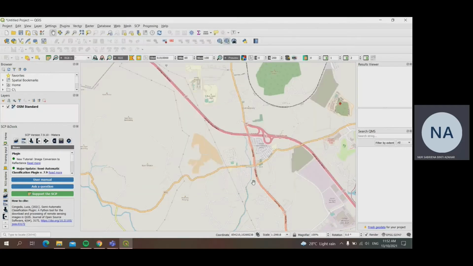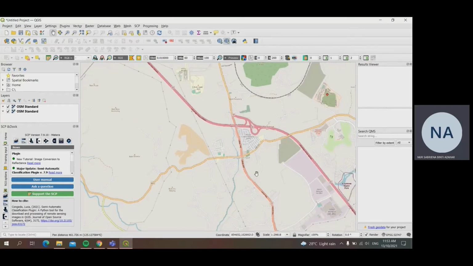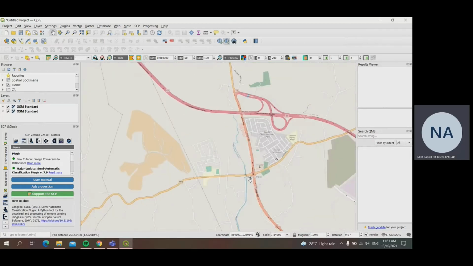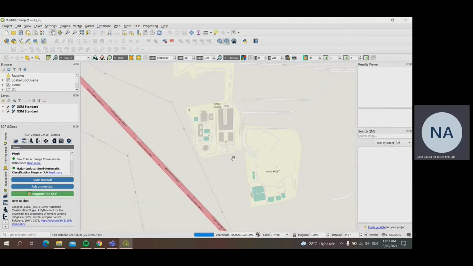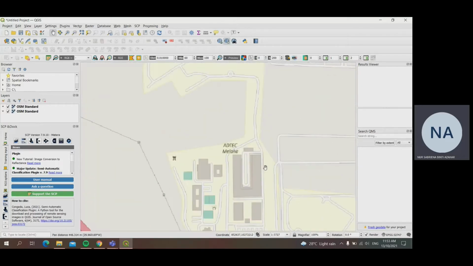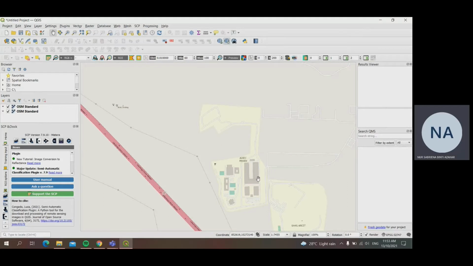Okay. So, firstly, after we launch QGIS, we have to open the map by using the web, Quick Map Service, and we choose the OSM standard. So the map will appear and we can zoom in until we find Simpang 4 and here ADTEC Melaka. So this is the location that we want to observe in this video.